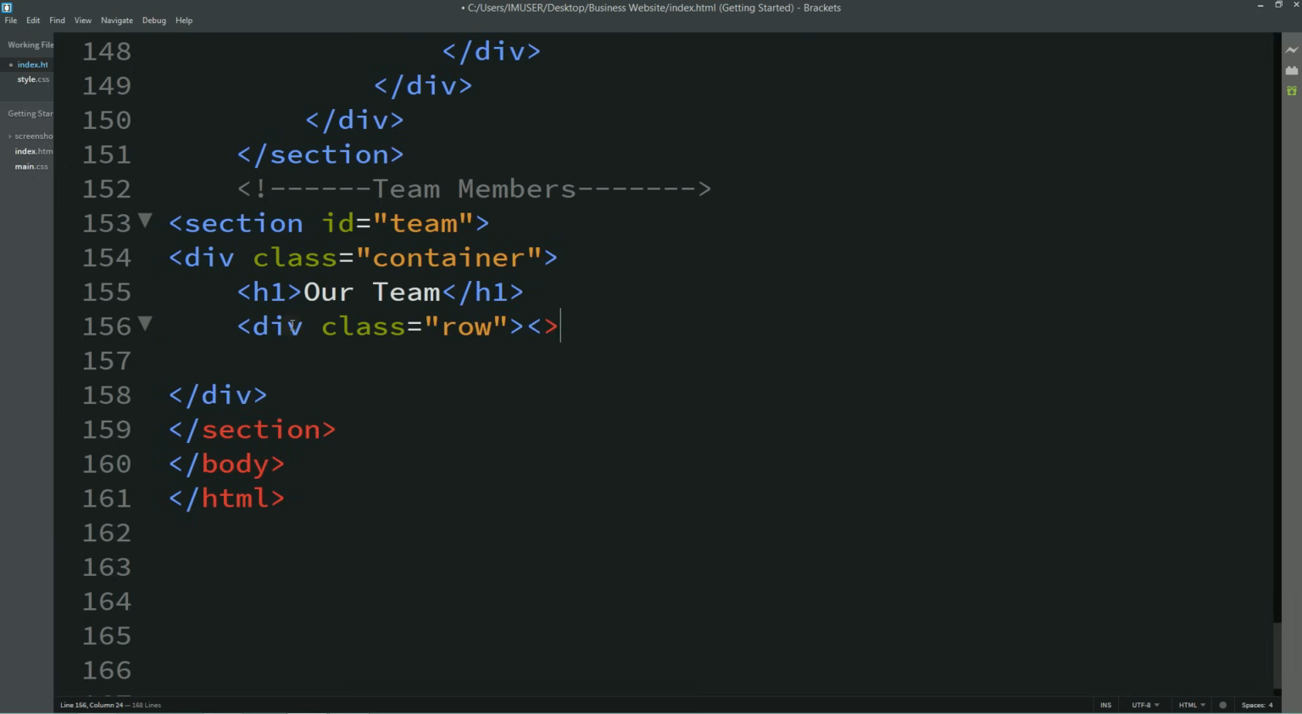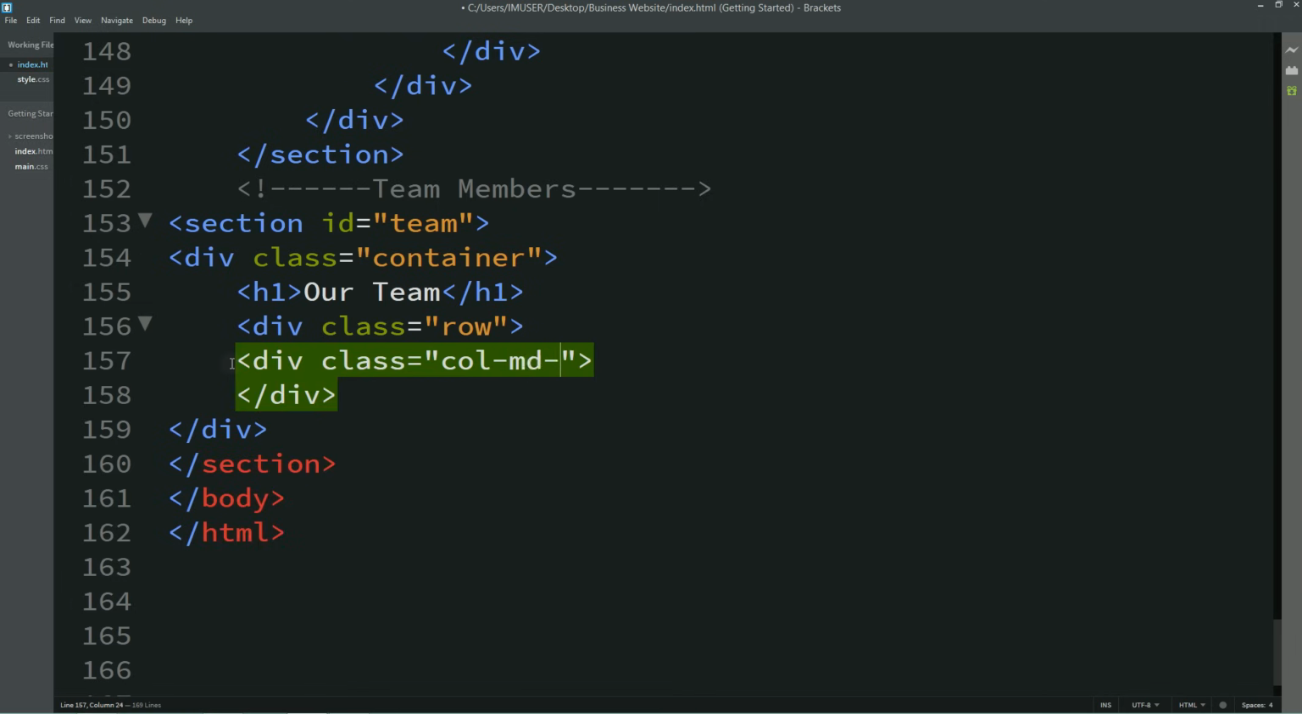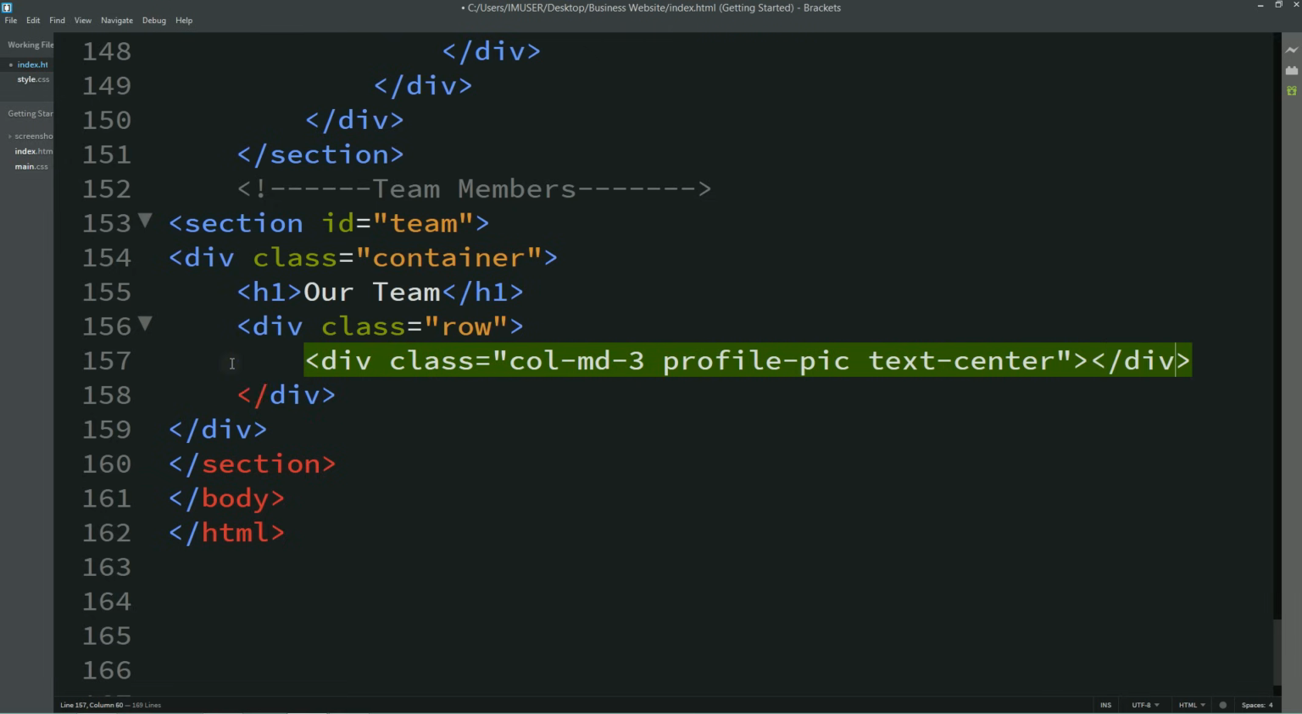After this title we'll create one row, and inside this row we'll create columns. After this row we'll create 4 columns here. Okay, for that we'll write this class name col-md-3, and I will add some class names like profile-pic and text-center.